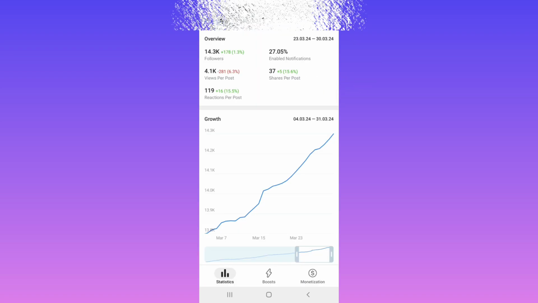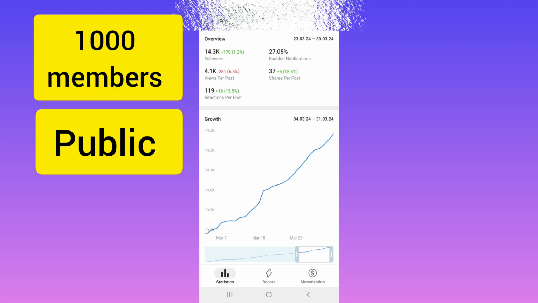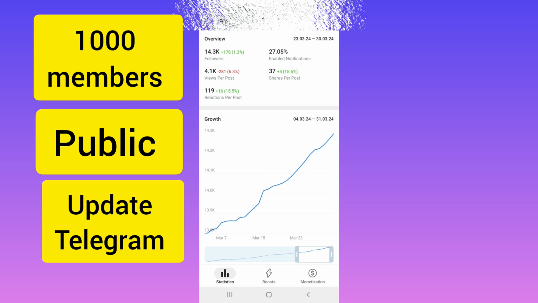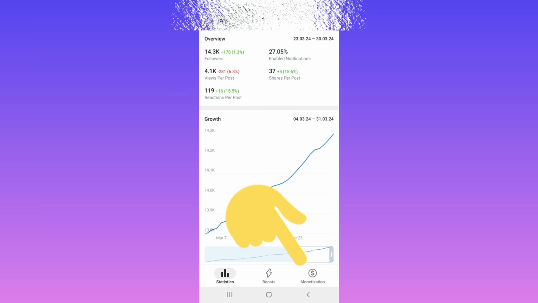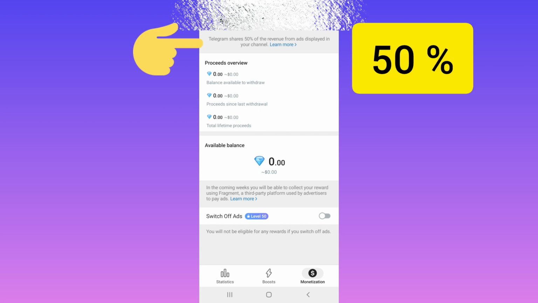Now, if your channel has more than 1000 members and it's a public channel and you update your Telegram, you see a monetization icon. Tap on it. In this panel, you can see how much you earned from showing ads in your channel. And Telegram will share 15% of the revenue from ads displayed in your channel.